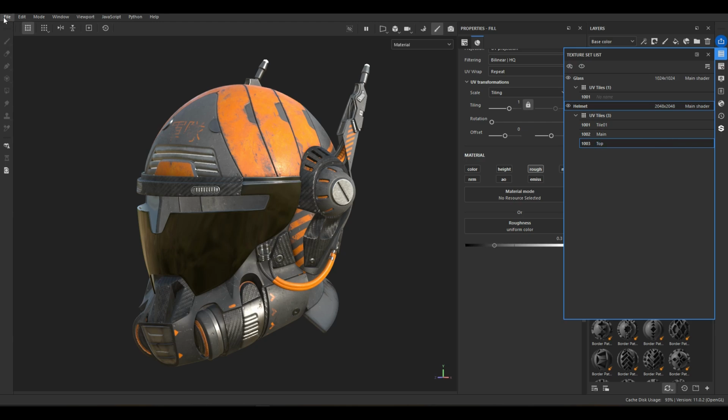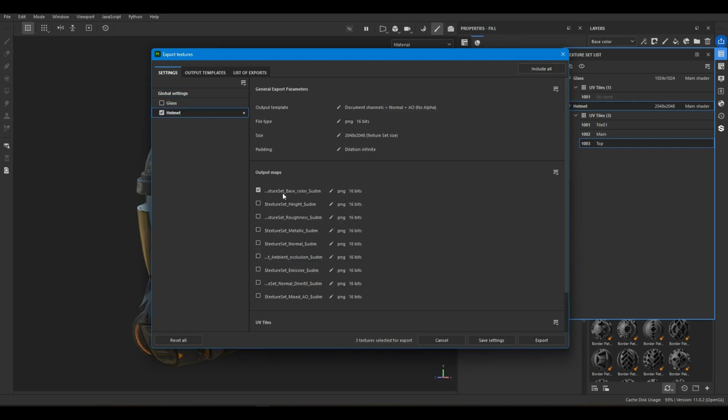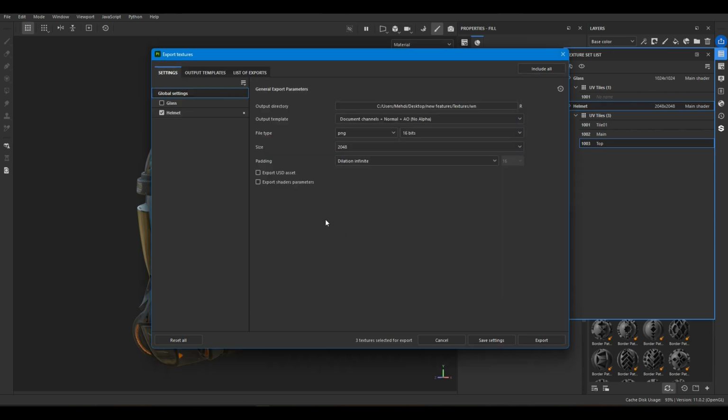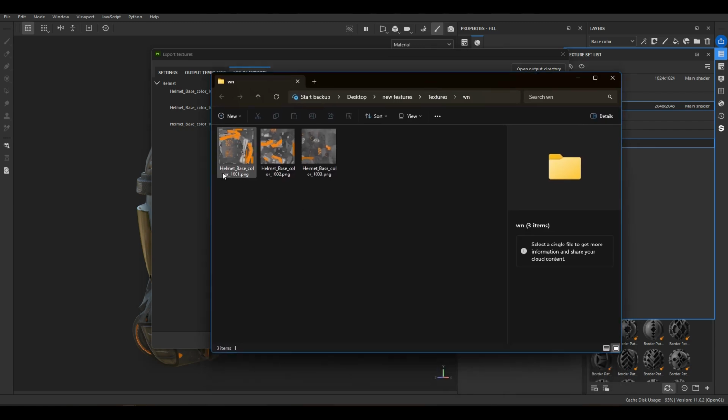Okay, so let's go to File, Export, and I'm going to choose document channel plus normal plus AO, no alpha. And here, I just export the base color to the path that I want. So I'm going to set the size based on each texture set size, which is very important here. I just want to show you something, and let's export. And right now, as you can see, I have this helmet base color 1001 and so on, right?